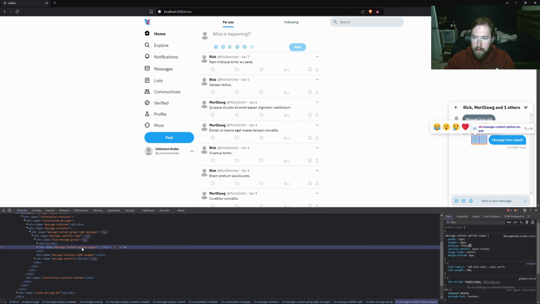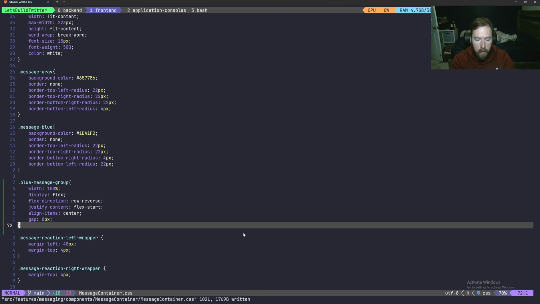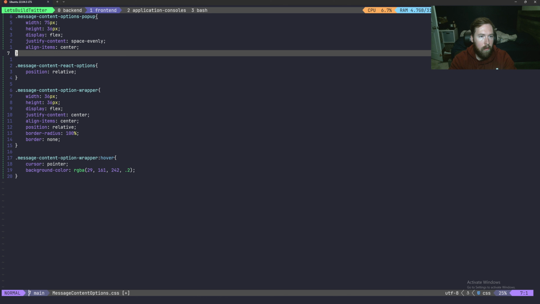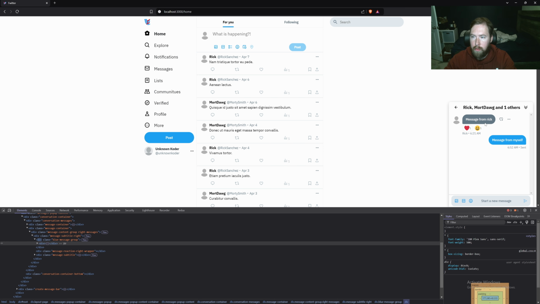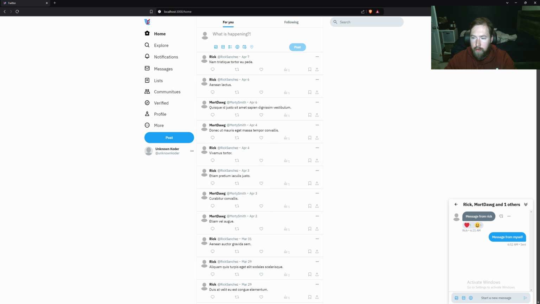So it seems like there's a margin bottom on message content pop-up options. So let's go ahead and take a look to see if we take that off if it looks a little bit better. So let's hop into our message content options, and this guy, let's take off this margin bottom, and let's take a look at what it looks like. So now it's not moving. That looks way better, and that's exactly what I'm looking for. So we should still be able to click on this. We can click off, we can click on React, we can click on the more options, we can click on this guy, and we can do all of this.